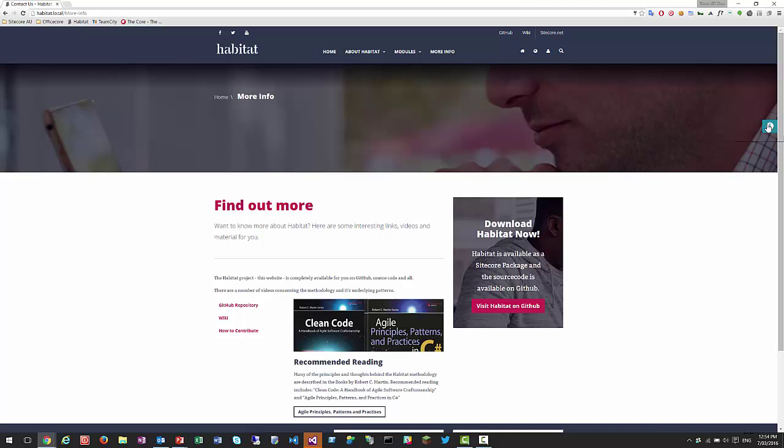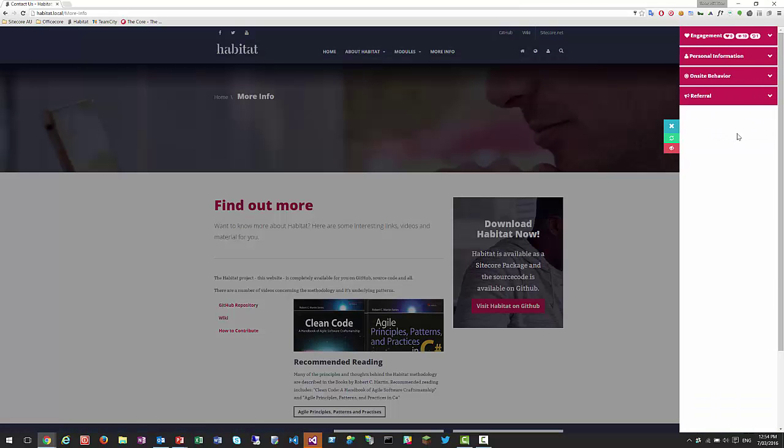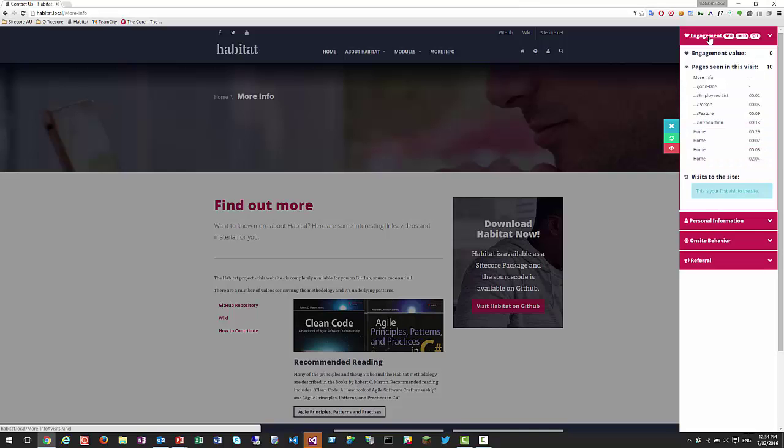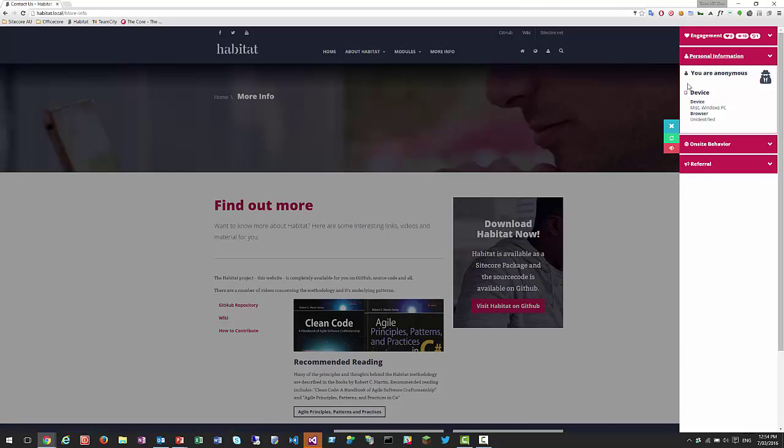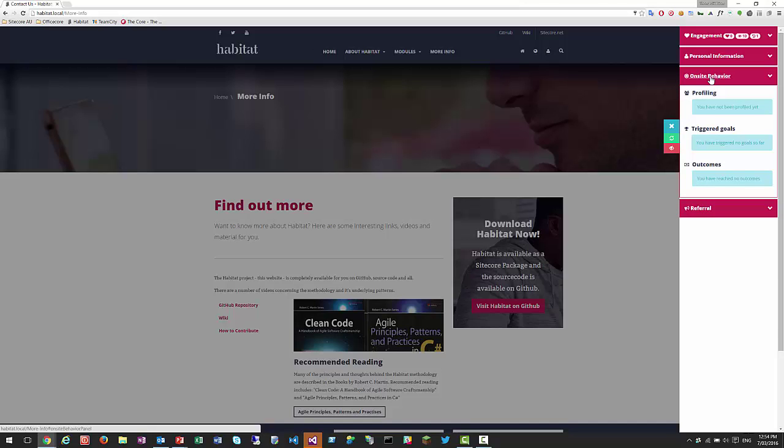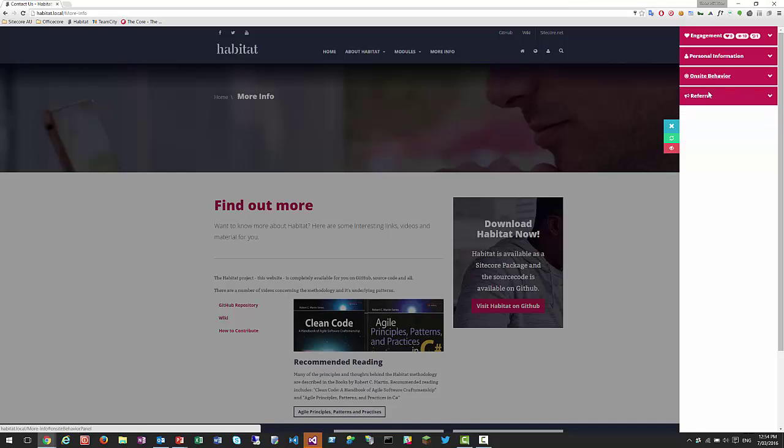On the right-hand side there's a little info panel that shows what Sitecore is collecting about the person as he goes along: the different engagement value, the pages they've seen, how many visits they've been on this website, the device they're using, what information we know about the customer, so if they've logged in and those kinds of things, if we profile them into different personas or they triggered goals or outcomes, and what the referrals or any campaigns they've been associated with.